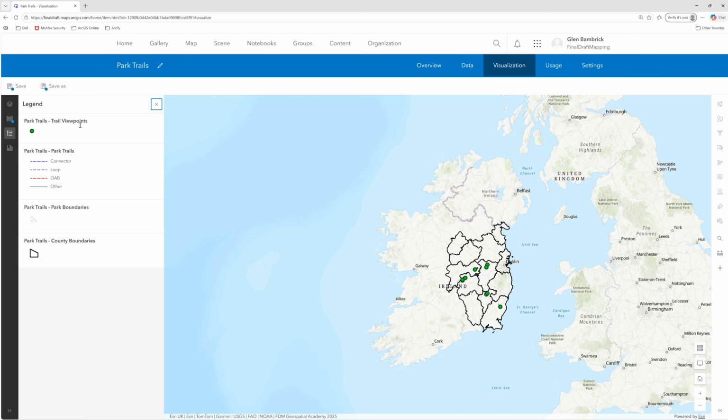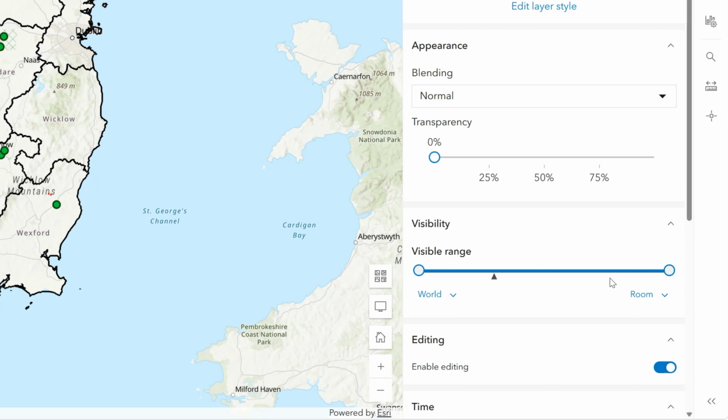If I go to the layers and select my trail viewpoints and go to properties, I can see the visibility here, the visible range. This black triangle is the current scale of the map. To the left here we have the minScale, and to the right we have the maxScale. When the minScale is all the way over to the left, it is at 0, and when the maxScale is all the way to the right, it is also at 0. We can alter the minScale and maxScale values programmatically using the ArcGIS API for Python.